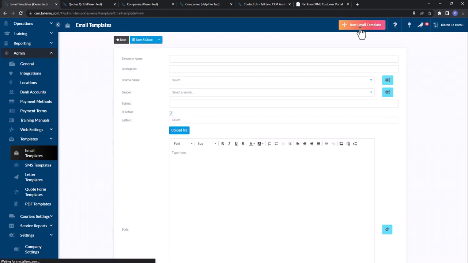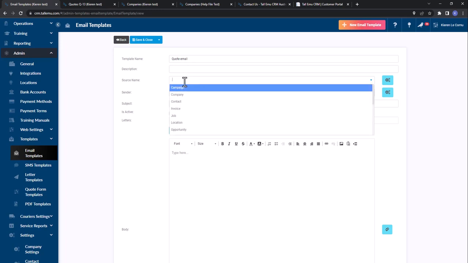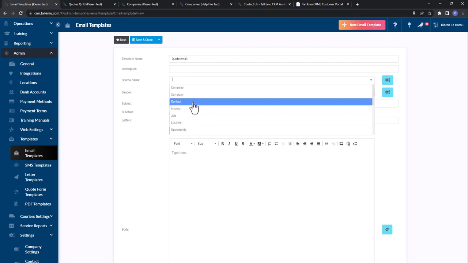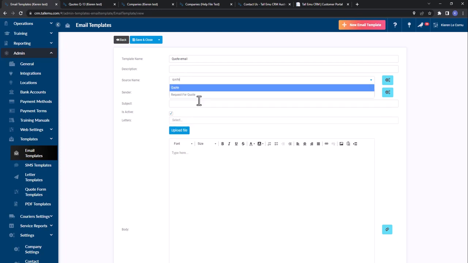So if I click here to create a new email template, I can give it a name. So I can basically call this my quote email. I can also give it a description, so if I've got a lot of templates in the system, I can quickly differentiate between them. And then in this source name, this is the area of CRM that I'd like to link the template to. So in this case, I'd like to have it available in a quote, and I'll click here.